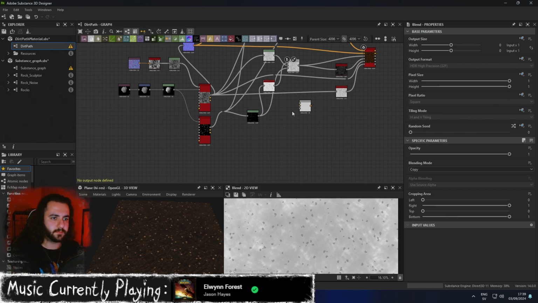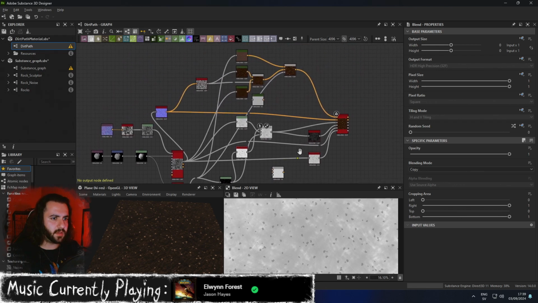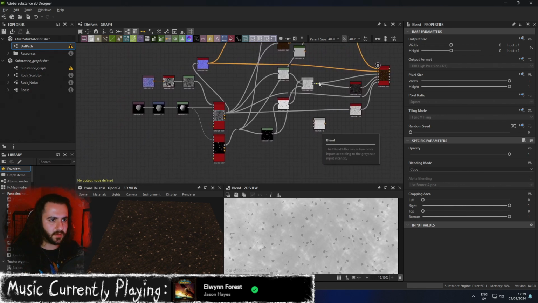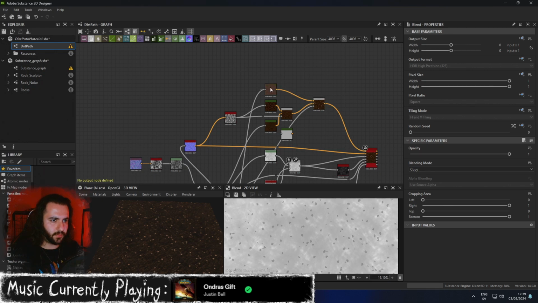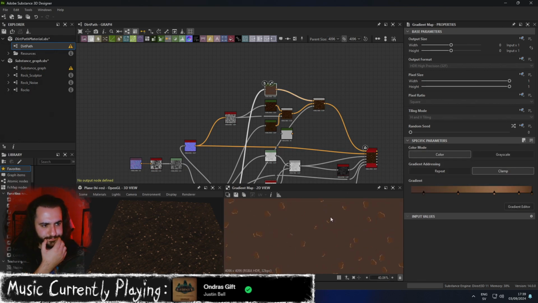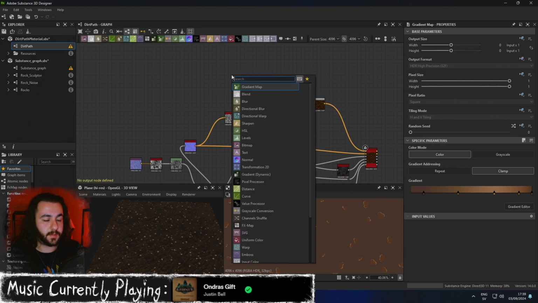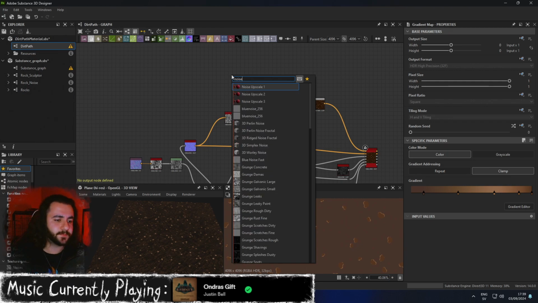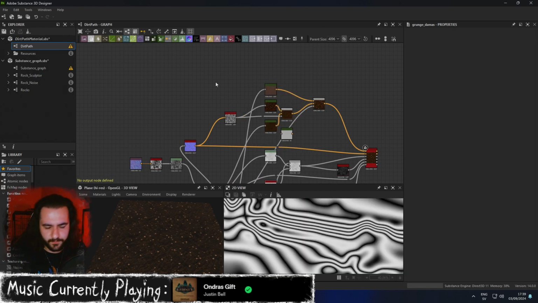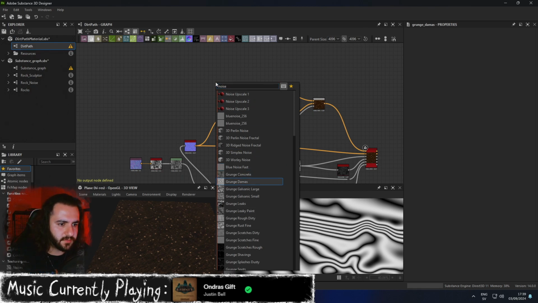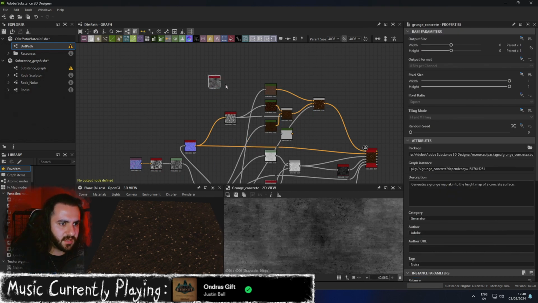Yeah. Ooh, maybe I actually want a... Maybe I want a... What am I thinking of? Noise map? What is this? No. Noise. Do I want some kind of grunge concrete, maybe? Yeah. Put that in there.